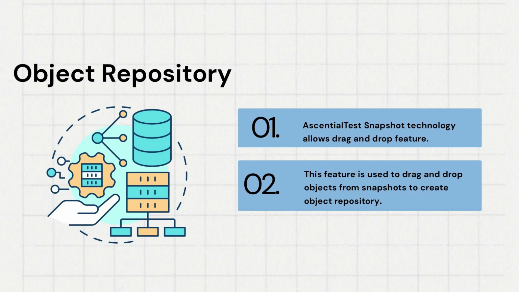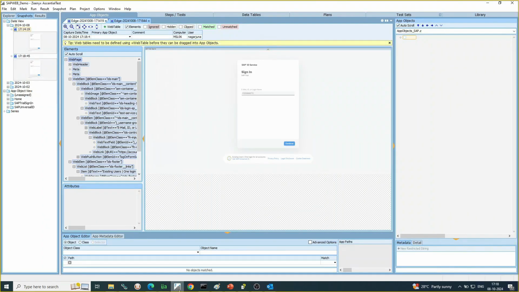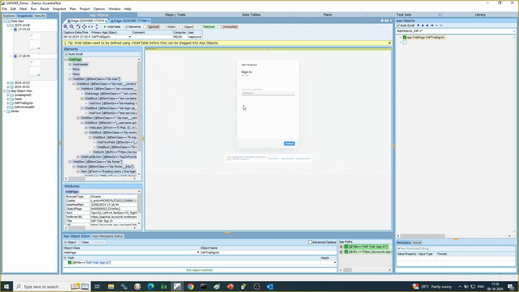Object repository. AscentialTest snapshot technology allows drag and drop feature. This feature is used to drag and drop objects from snapshots to create object repository. Let's look into the creation of object repository. In order to capture the snapshots, press Shift plus Ctrl keys together and navigate to AscentialTest to view the captured snapshot. Here, firstly, the parent object is dragged and dropped into the App Objects panel, after which the child object is dragged and dropped below the parent object.